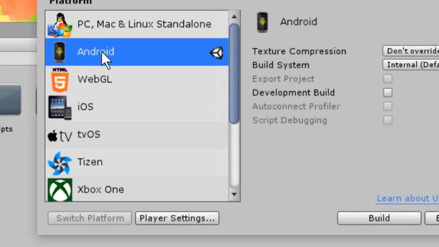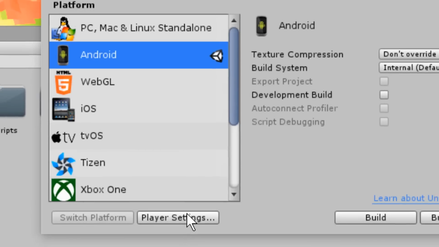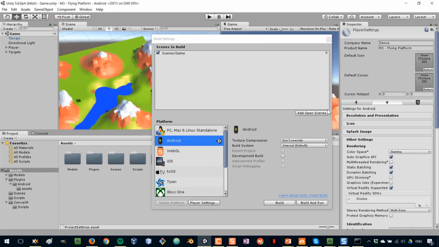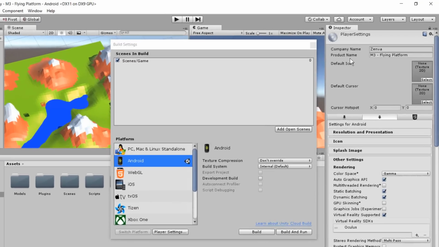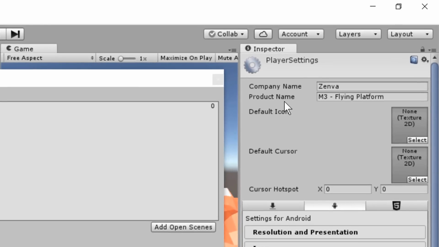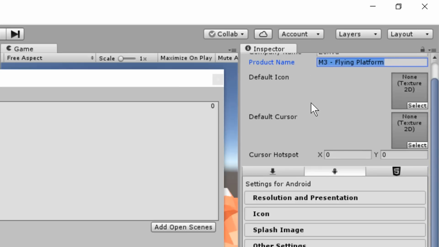In Platform, make sure to pick Android, and then click Switch Platform, so that you are switched to the Android platform as your main build target. Then click on Player Settings, and in here there are a few fields that we need to complete, which are common for all Android applications. For example, your company name, the name of the game, and you can also add your icon.